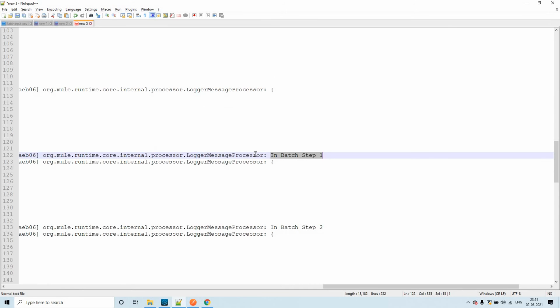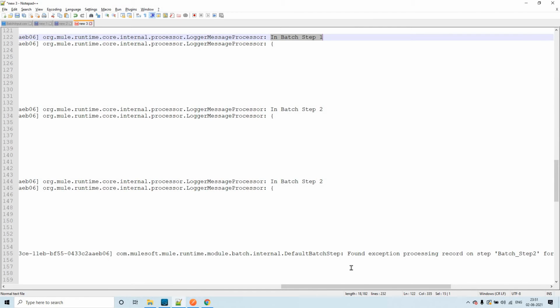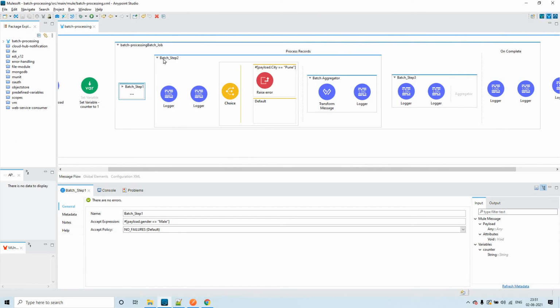Now you see batch step two is getting executed. Based upon this, even this batch step can execute in parallel or maybe before this itself, because here we have put the expression. Any batch step can execute in a shuffled manner.